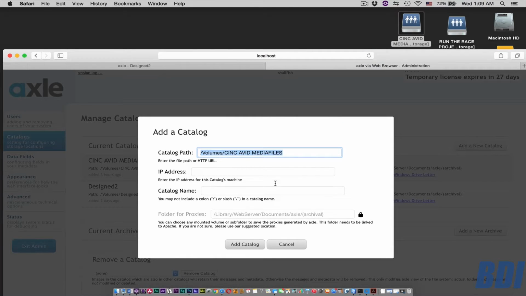Power users can also get the path name from Terminal, but that's a little bit above my pay grade. As I said, I'm not that technical.